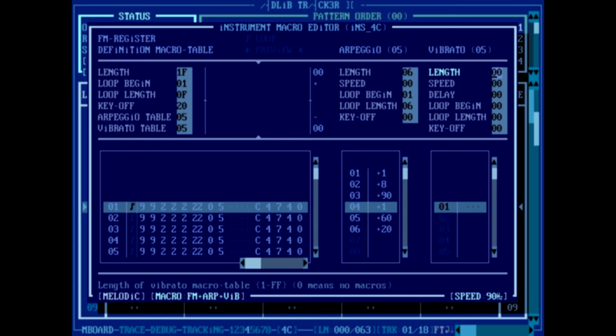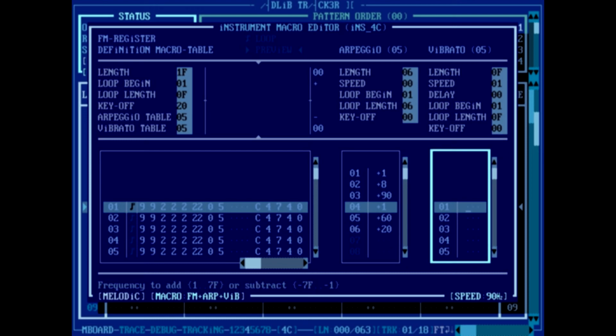So your vibrato length, let's just set that for F for now. Speed 1. Loop delay 0, loop begin 1, loop length F. Key off, no need. Tab. Okay, so let's give this a value. There we go. So if you're in this field and you hit minus, it takes you down a line. If you go over here to one of the number fields and hit minus or plus on your number pad, then it changes the value appropriately.